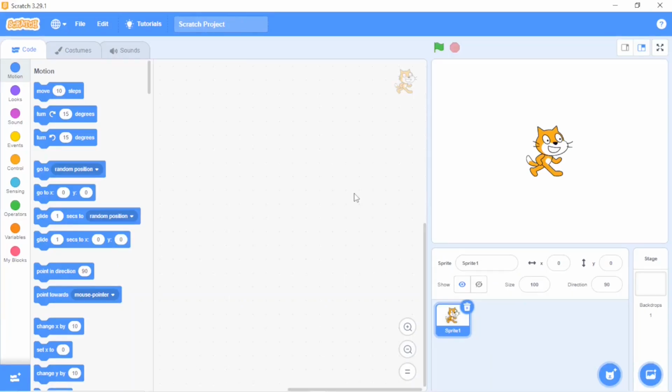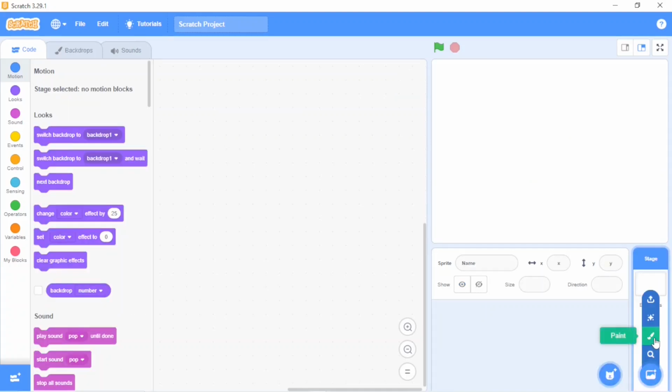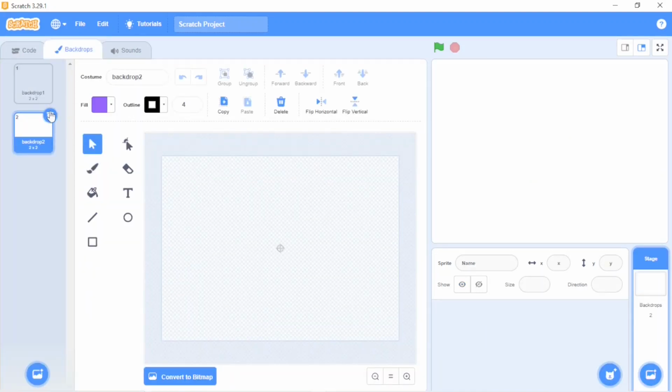So now let's start making our area calculator. First, I will make the backdrops. Before that, don't forget to delete the default sprite, that is the cat. Now go to paint a backdrop. Delete this backdrop too, and let's paint on backdrop 1.